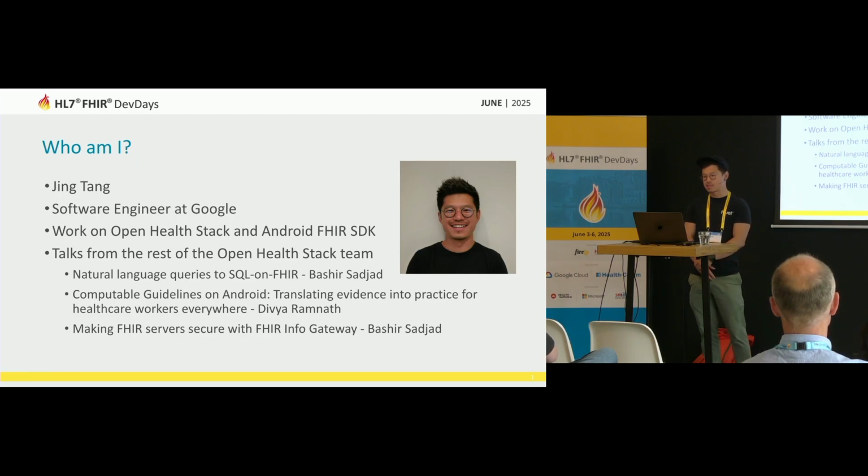There are other talks from our team. The natural language queries on SQL, from SQL to FHIR, and then Divya just gave a talk on the computable guidelines work on Android. And tomorrow there's another talk on FHIR proxy or FHIR info gateway. So if you're interested, please go and check out tomorrow.